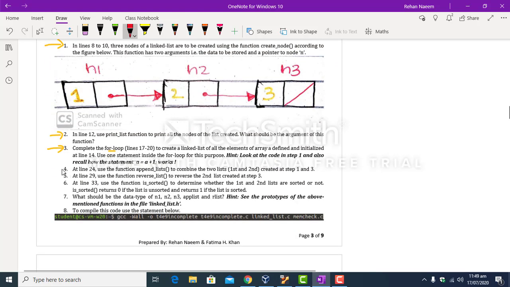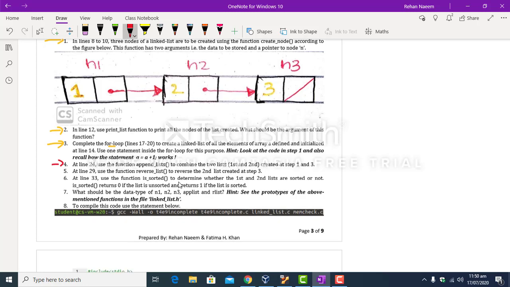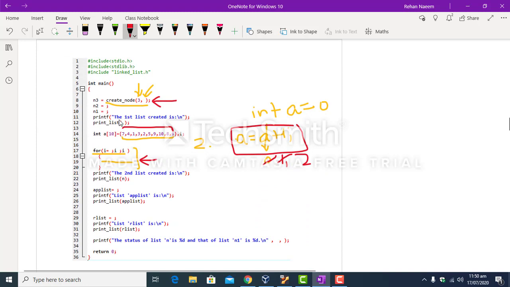Okay, so now at step number 4, use the function append_list. Again, this append_list function is defined in linked_list.c, and you have to use this function to combine two lists, the first list which you have created over here and the second list which you have created over here. So use append_list to combine the first list and the second list you created.